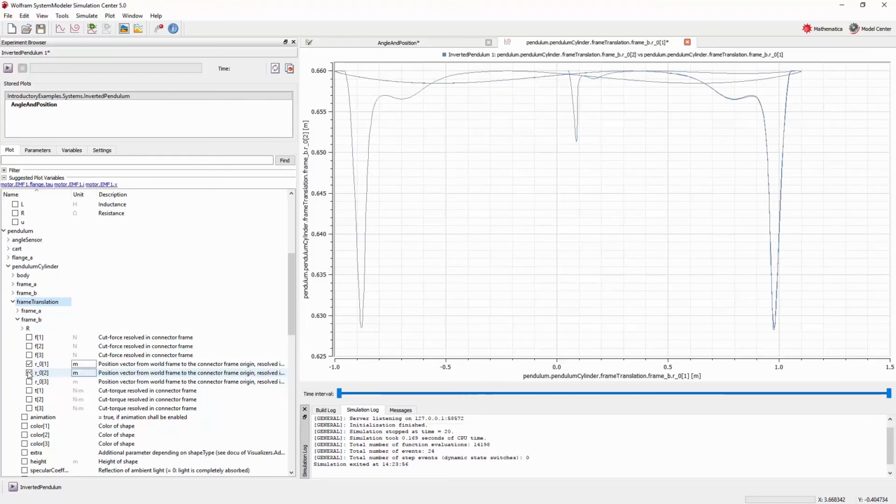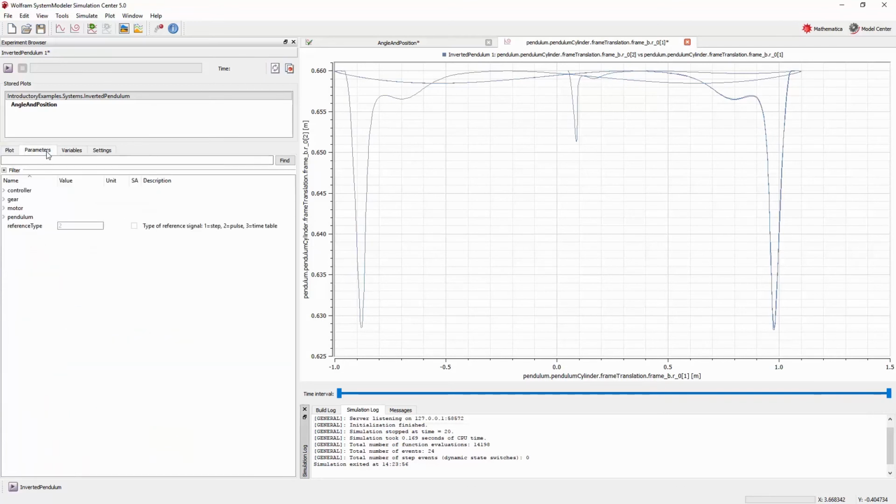To test a new set of parameters, switch from the Plot tab to the Parameters tab. Change the value of the motor resistance by expanding Motor and navigating to the field that is labeled R. Type in 4.8. Then resimulate the model by clicking the play button. Notice how the plot changes shape.